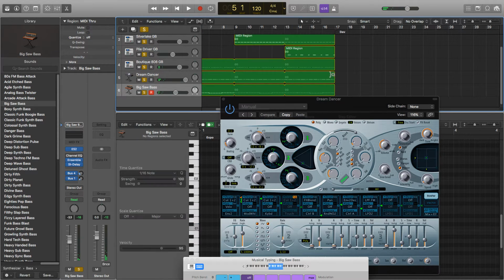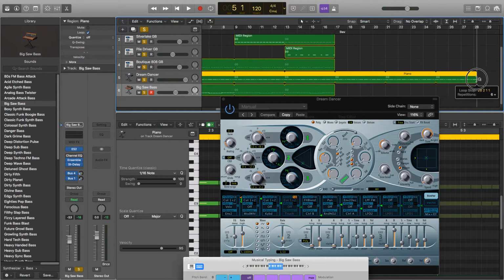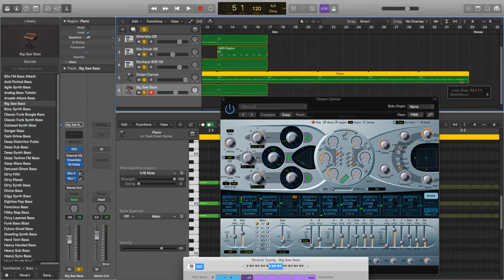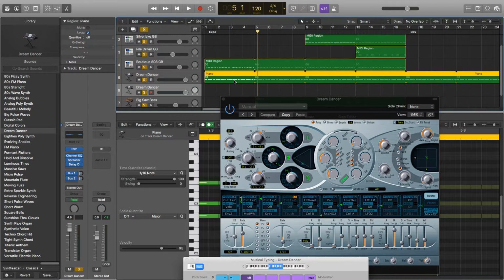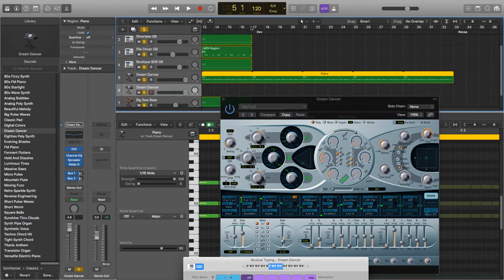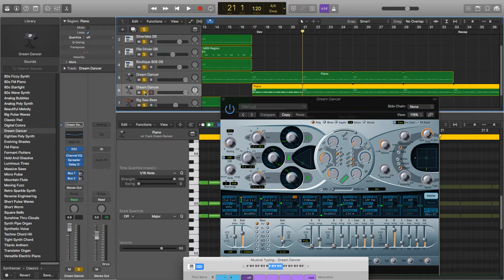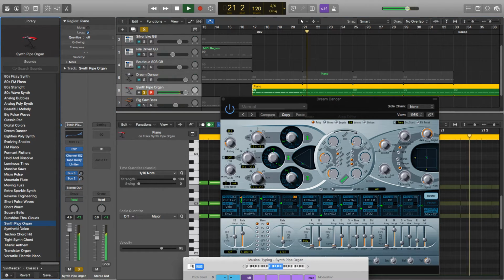So I'm going to have my Dream Dancer chords, but they're going to start getting quiet. So I'm actually going to create under this a second version of this, and I'm going to copy and paste those chords, and I'm going to have something different. Let's solo this. Find something awesome. Synthetic pipe organ. Maybe. How does that work?